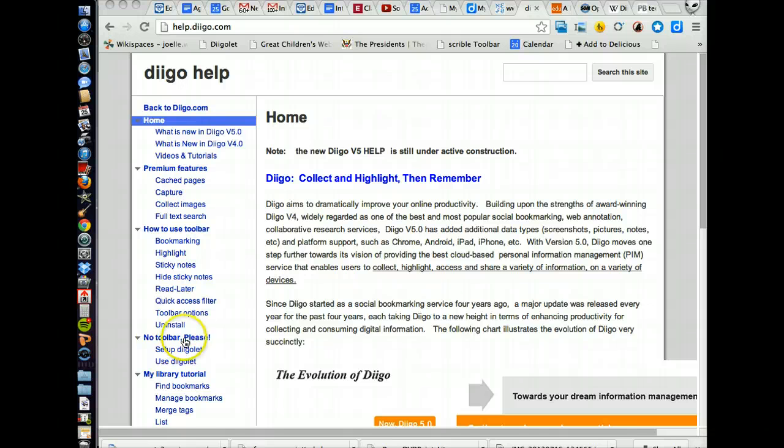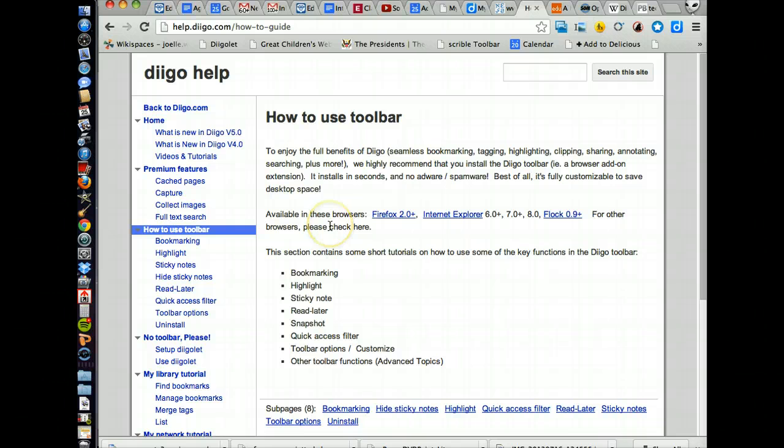First of all, we're going to talk about the Digolet, because using the toolbar, as I go on to the how to use the toolbar page, it says specifically, even on the Digo website, that it doesn't work in all browsers. It says available in these browsers: Firefox, Internet Explorer, and for other browsers, please check here. Now, if you do have Chrome, it is a Chrome extension. But the Digolet is much easier to use. So first we're going to start with the Digolet.